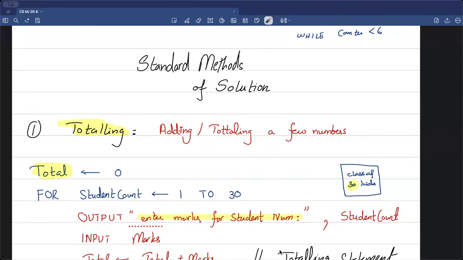When we talk about standard methods of solution, these are basically a few programs which the examiner told us beforehand: before coming to the exam, do ensure that you are fully confident with these few methods of solving a problem. So your examiner told you that you should be familiar with all this, and so we're going to learn how to make use of that in our code.